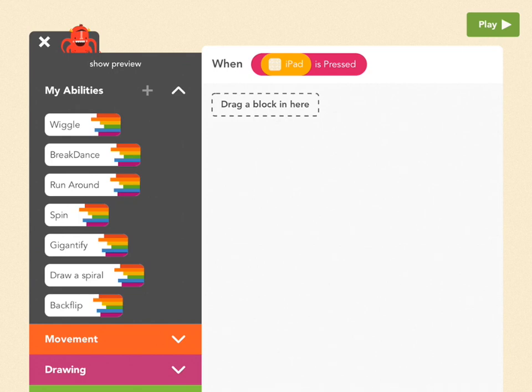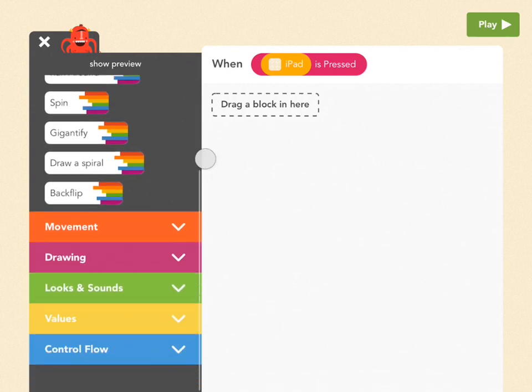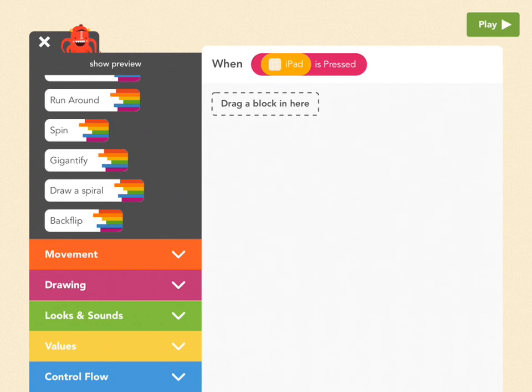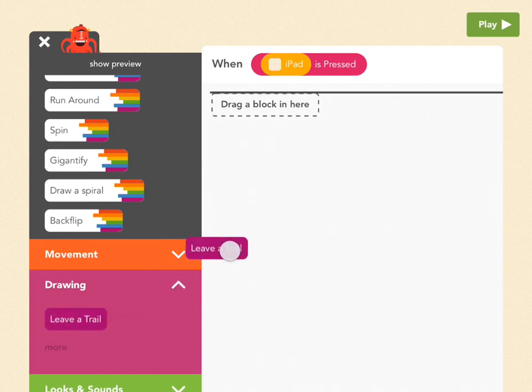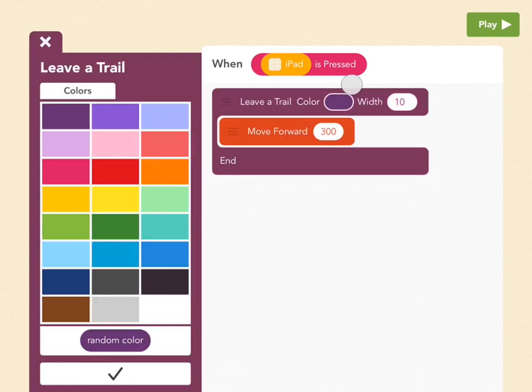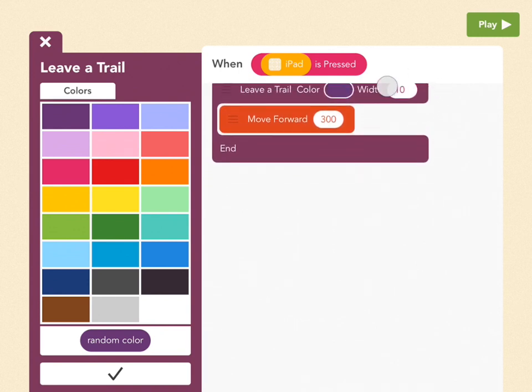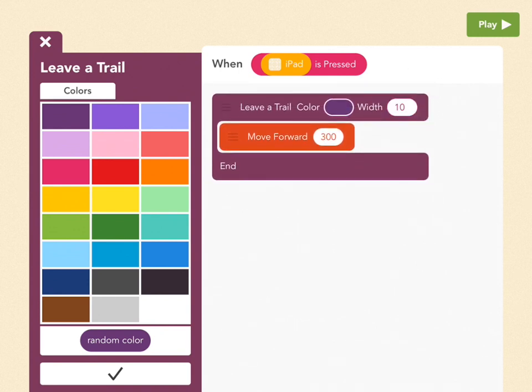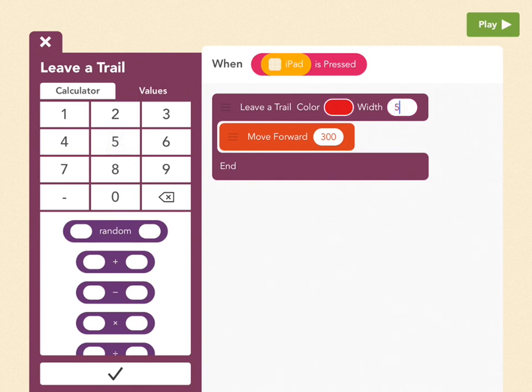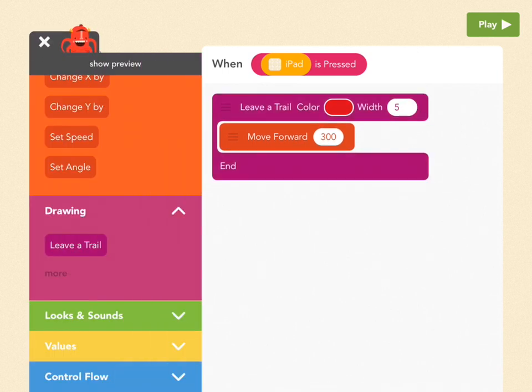So press check, and now we're in the editor, and what we want to happen is have Octo draw where your finger is moving. So to draw anything, you want to leave a trail, and that's in the drawing menu, which is purple. So tap on that arrow and pull out a leave a trail block. So this is the color that your character will leave the trail of, and this is the width, which is how thick the trail will be. So let's pick a color we like. I'm going to pick red. Pick whatever you want. And the width, why don't we make it 5? It's just a little bit smaller. You can press check here when you're done making your choices.